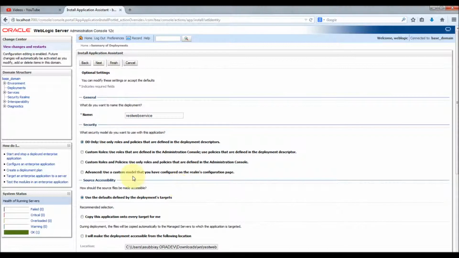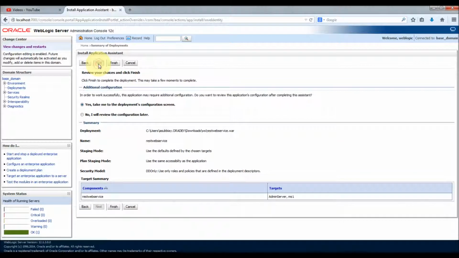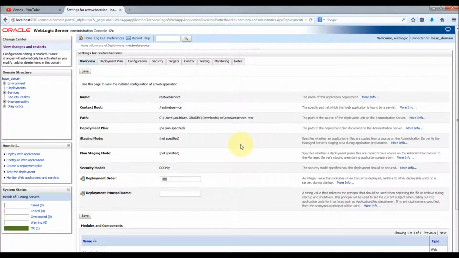This page shows advanced settings like roles and policies. I will talk about this in later videos. As of now I'm skipping it. Click next and finish. You can see that the REST web service is targeted to the admin server and managed server one. This is interactive mode. Now let's try to install it in silent mode.